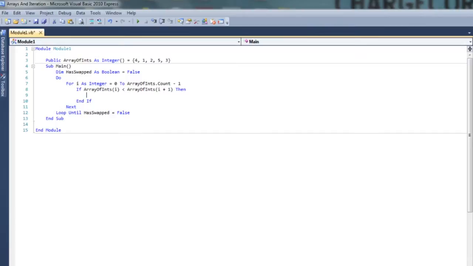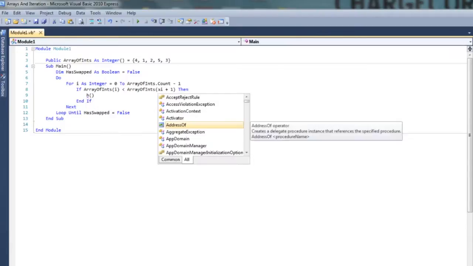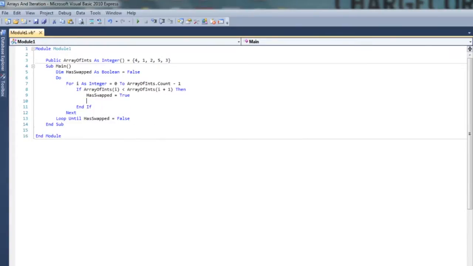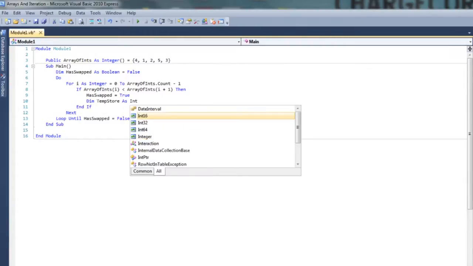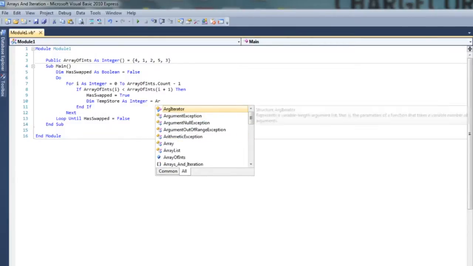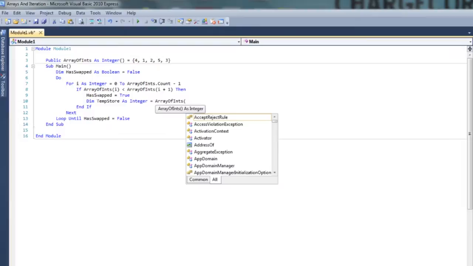So if array of ints I is greater than, first of all we'll say has swapped is going to be equal to true. Then dim temp store, which is a temporary store because we're going to swap the two values over, so dim temp store as integer equals array of int I.